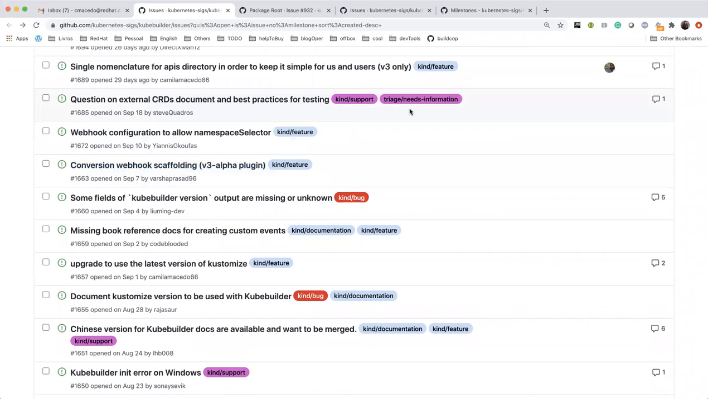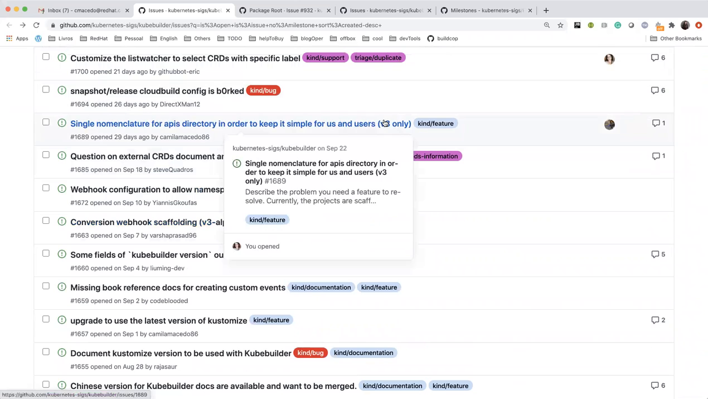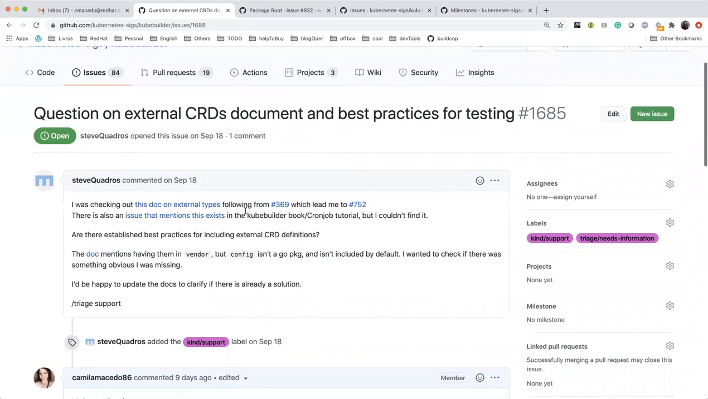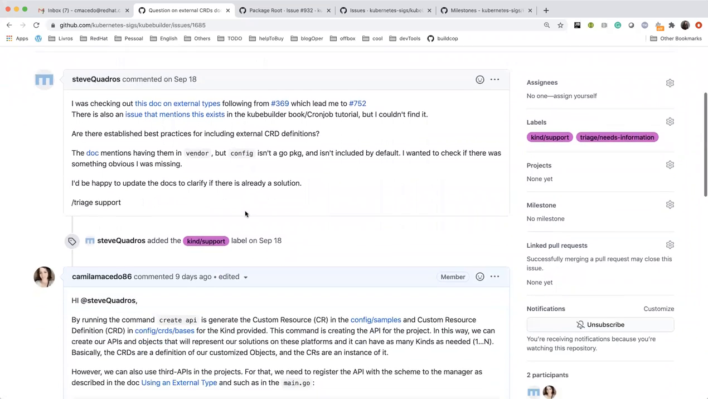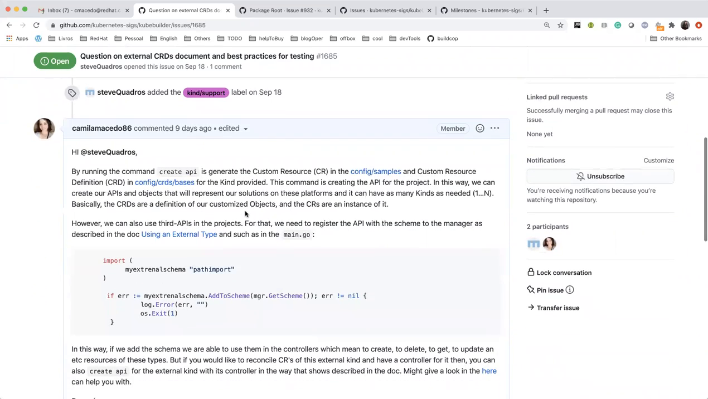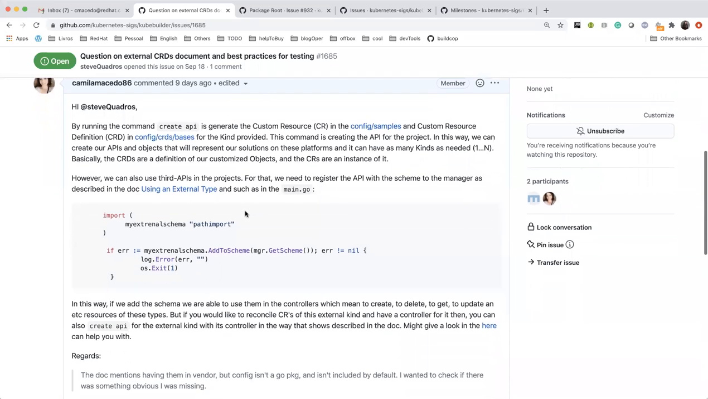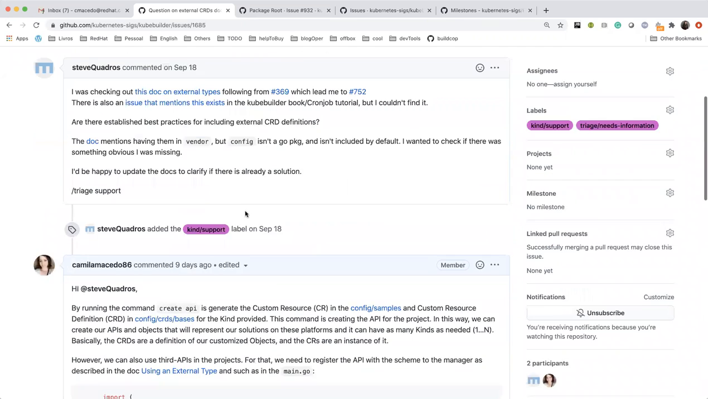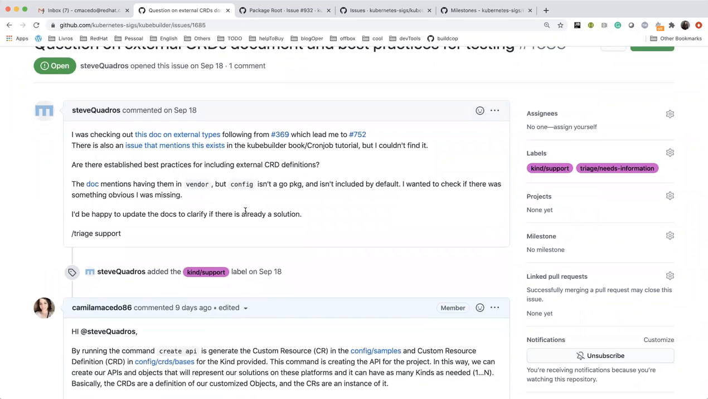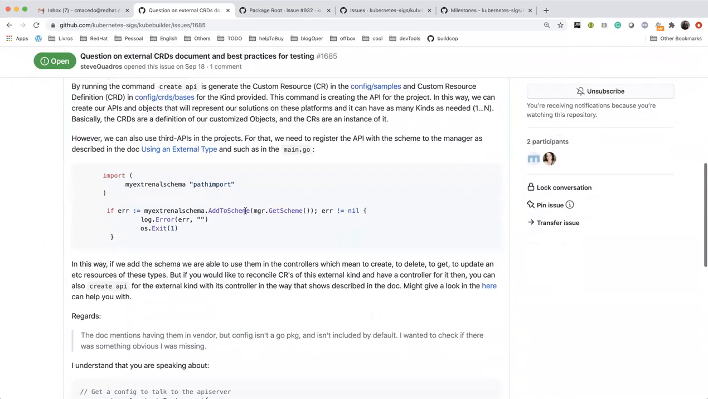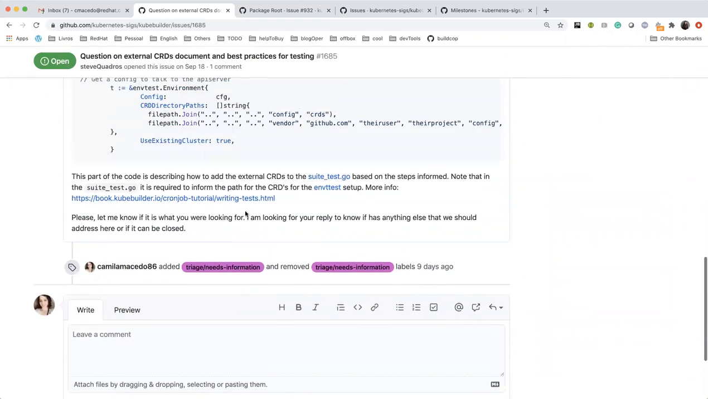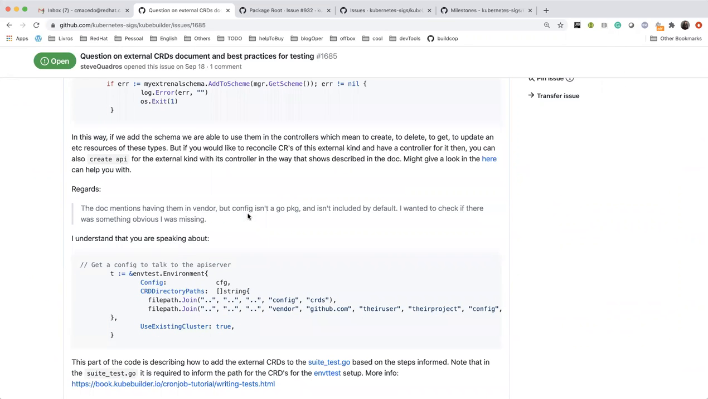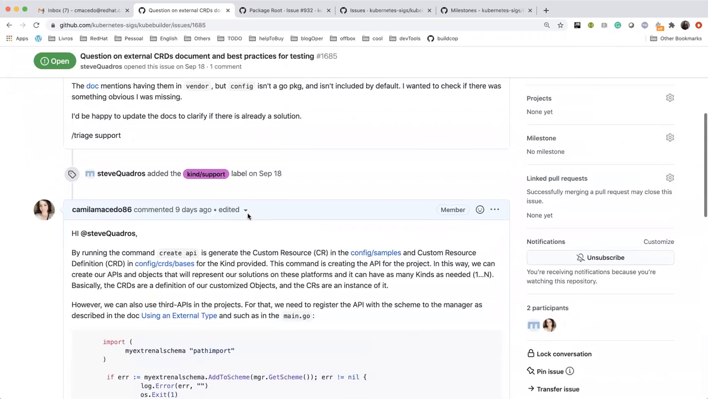Okay, the other one was a question. This was a support question about how to test external types or third-party APIs. So I think I answered, and now I'm waiting for the feedback.